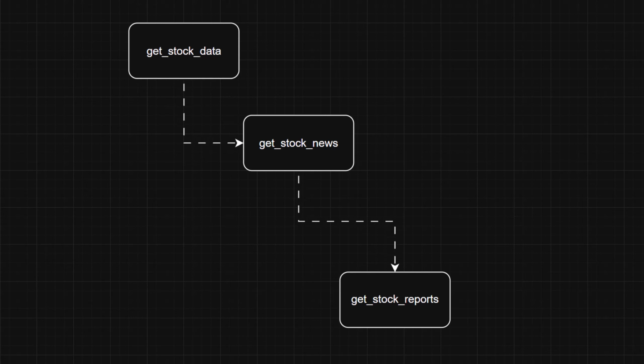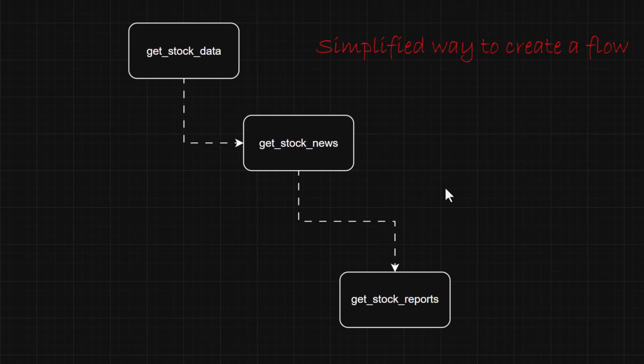Flow is a very powerful feature designed to streamline the creation and management of AI workflows. Flow allows developers to combine and coordinate different tasks and crews. There are 4 things about this flow which are really very nice. One is it's a very simplified way to create a flow. Easily we can chain together multiple crews and tasks to create a complex AI workflow. So number 1 is a simplified way of creating a workflow.